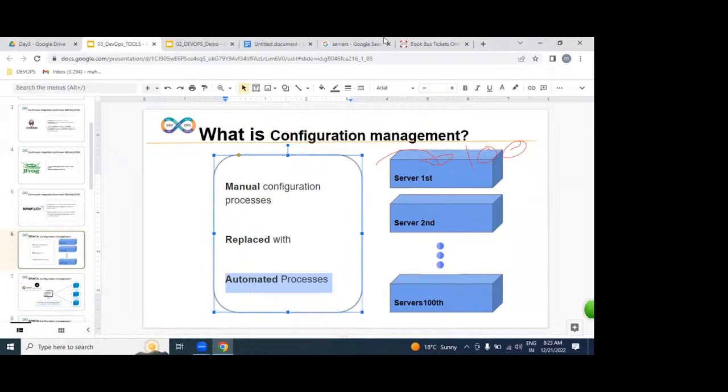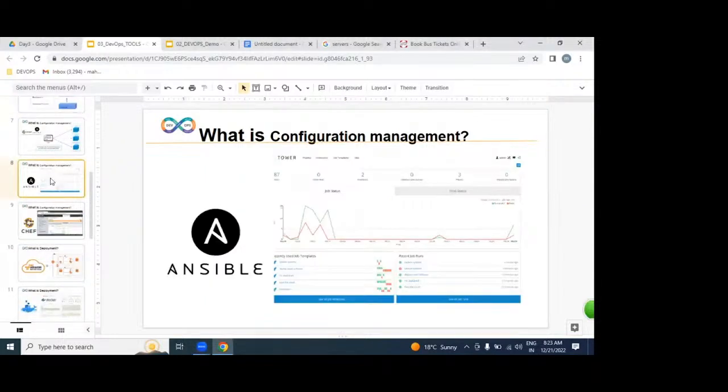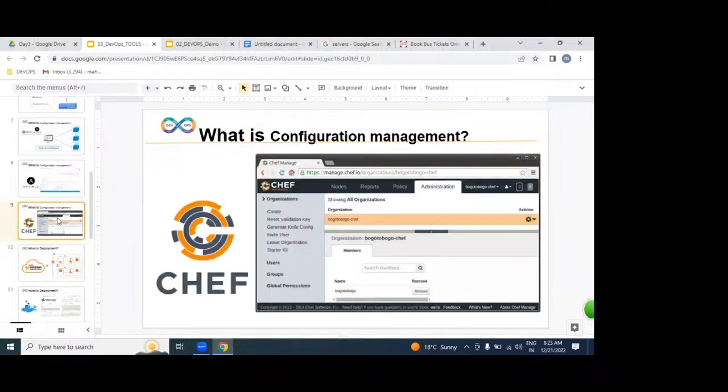For this, which are all the tools we are going to be learning, guys, please? We are going to be learning Ansible and Chef. Ansible is a push model, Chef is a pull model. But if you want to automate these hundreds of servers, from where can we get them? By using Ansible and Chef, we can automate hundreds of servers.